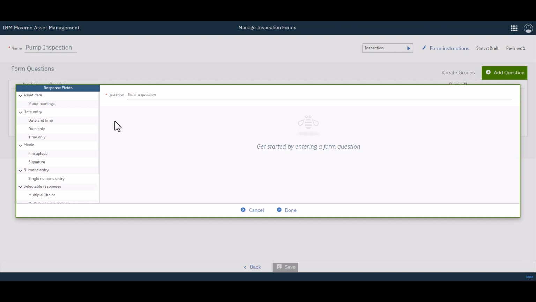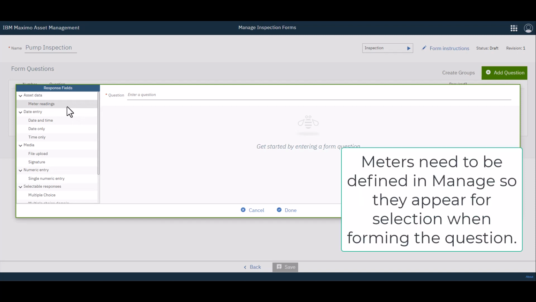Okay, so the list of questions, IBM keeps adding to them as the different versions of this come out. But at the moment you can see that pretty straightforward list of the types of questions that you're able to ask. The first of all, of course, is meter readings. So if you're inspecting an asset or a location that has a meter or meters associated with it back in Manage, you can certainly have a question that says enter a meter reading here on the inspection form as well.